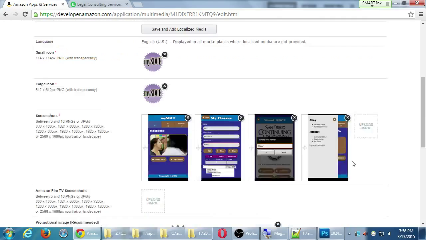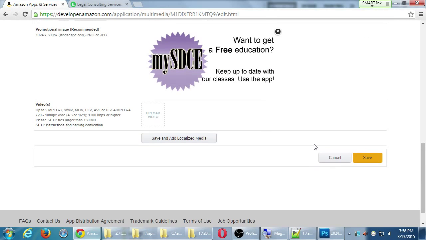Looks pretty good. And then the last optional item is a video. So it gives you these different formats, and you can upload up to 5 videos. A 150 megabyte or larger video, you have to upload in a different way. So these are common formats, and these dimensions, 720p to 1080p.